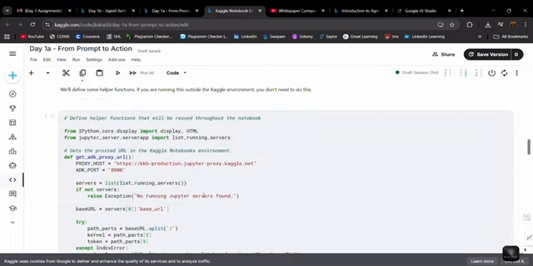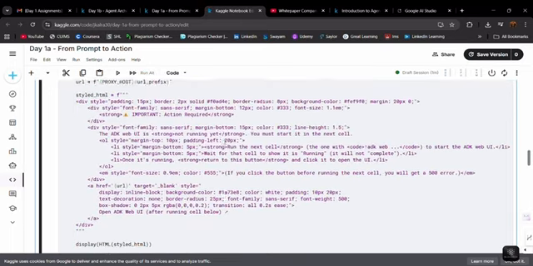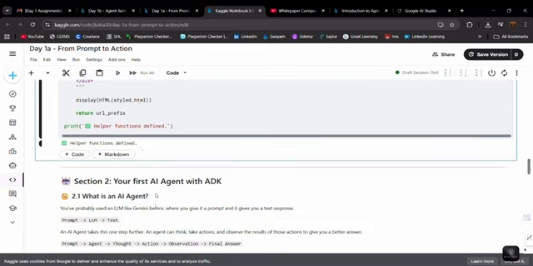Then we have some helper functions. I'll first run them and then explain. If you are running outside the Kaggle environment, you need not use any helper function. But here are some functions because we are using this environment. See, it works. Helper functions are defined.